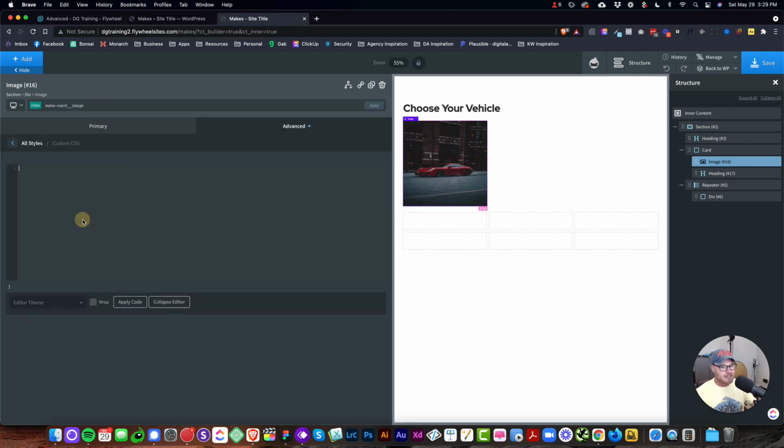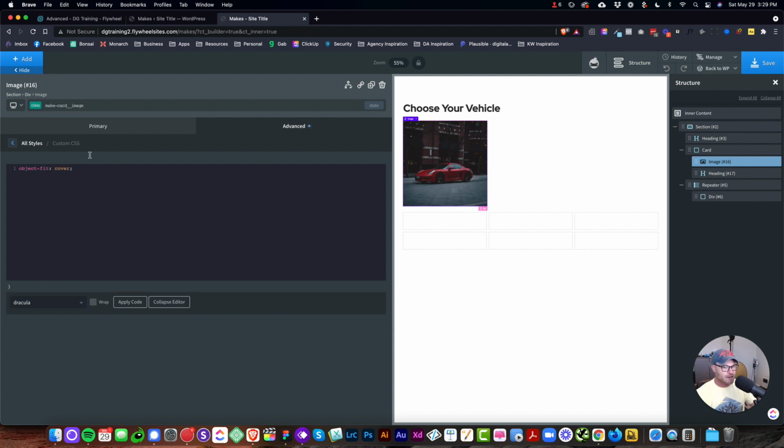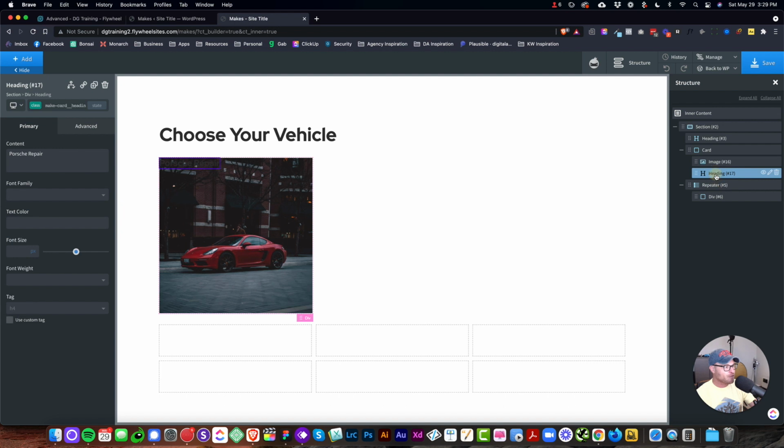But if you go to custom CSS, you've seen this in a previous tutorial. Let me set this to Dracula so we can see it better. We're going to say object-fit is cover. And now it's going to behave like a background image. So we're able to control the height and the width of the image without stretching or squishing it. And that's it. Okay, so it's absolutely positioned inside of its parent container, which is the card wrapper, and it's covering the heading.